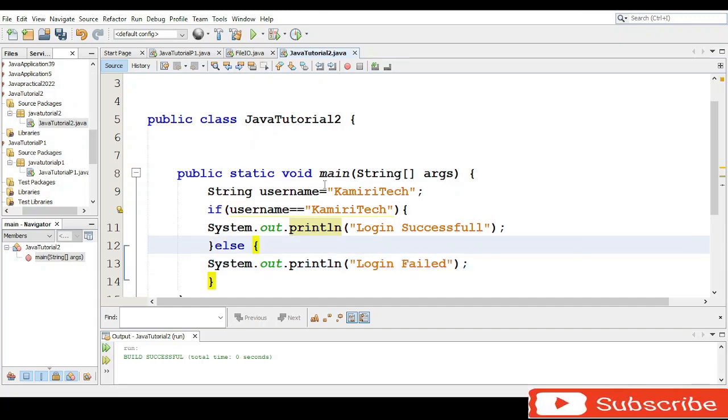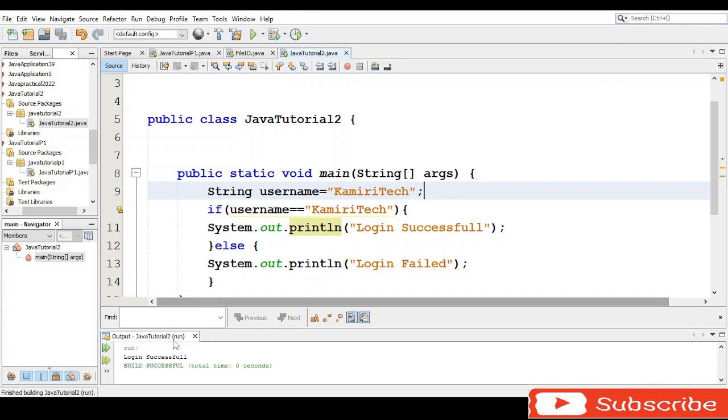So let us test it. If I run this one, you can see that the text that I have over here and the text that I have over here is the same. So here, what I have done is that I have defined some static text, which is a username, and I've called it Kameritech. Now I want to verify if username is equal to Kameritech, then what do I want to do? Perhaps I want to output login successful, else I want to output login failed. So if I run this one, you can see that the text is the same, so it says login successful.